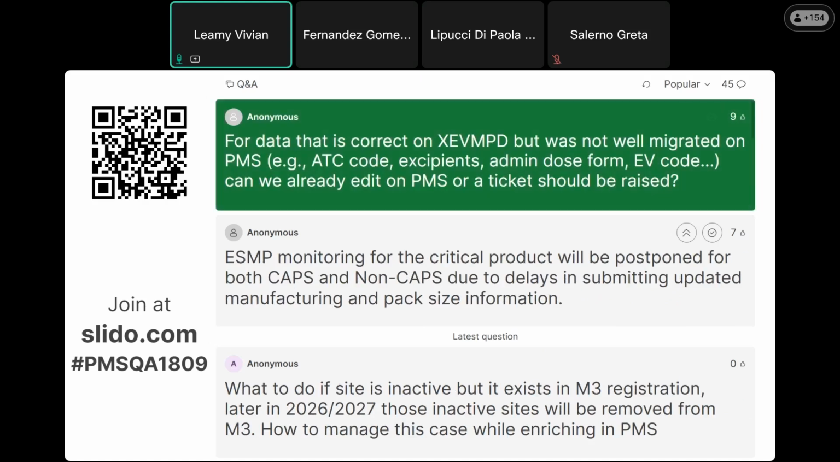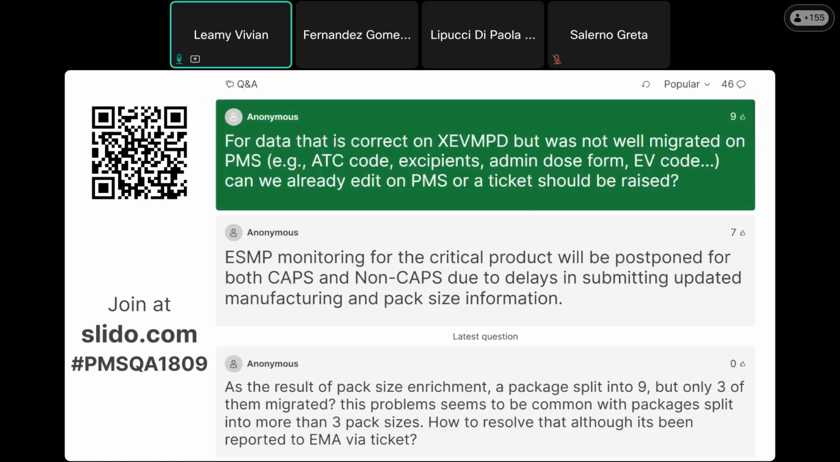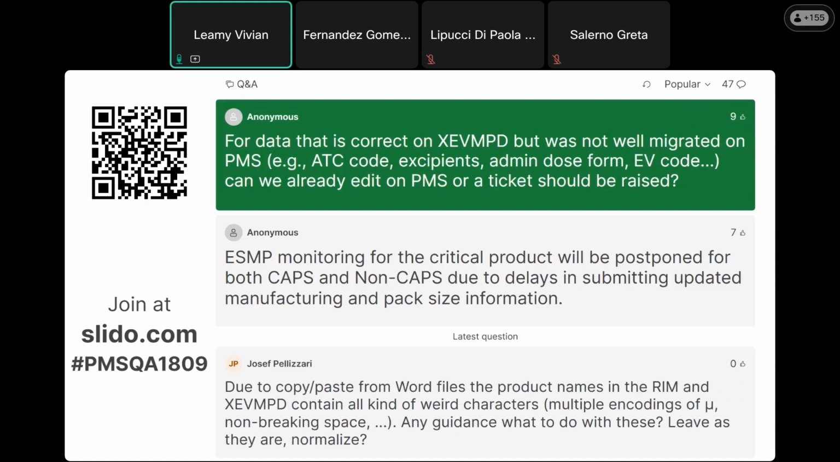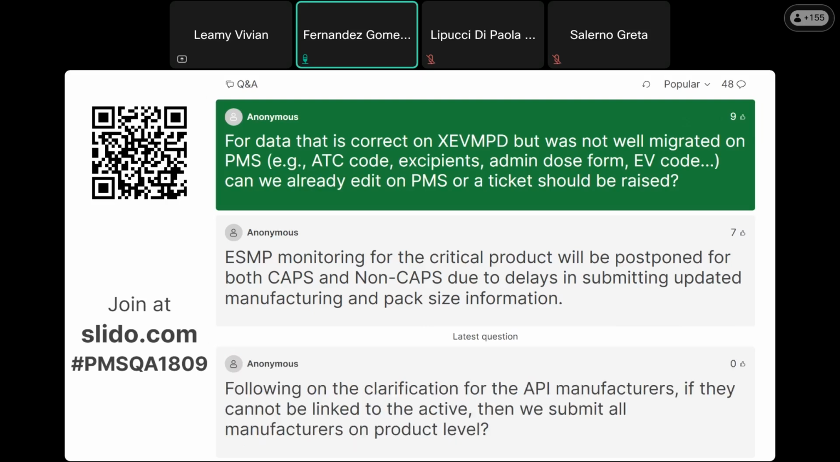So next question. For data that is correct on XCVMPD but was not well migrated on PMS, can we already edit on PMS or open a ticket? Yeah, so PMS only allows editing, let's say, two sections. One is the manufacturers section, so manufacturing business operations, and the structure pack size data. So saying this is a package of 3 tablets or 5 vials, and then also the data carrier. Anything else, you cannot edit in PMS.